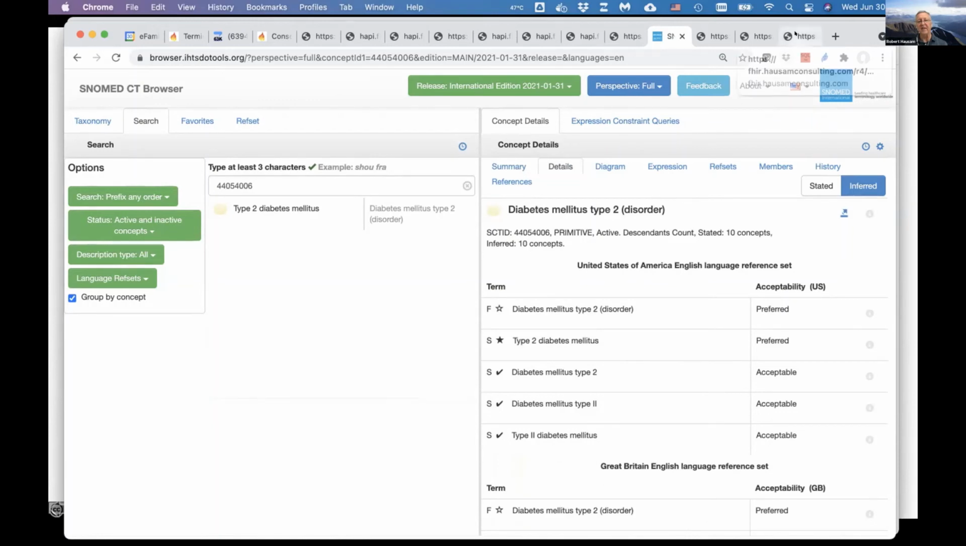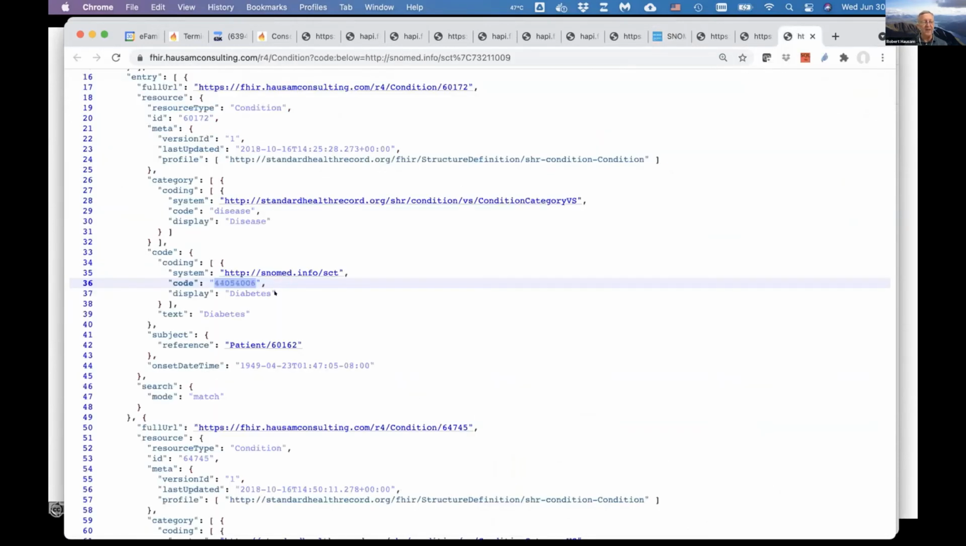And one reason I did that is I wanted to point out that the string you see here for display, since it's part of the coding, the specification actually says that this string is supposed to be one of the strings that SNOMED CT actually defines for this concept. In this case, this violates that because diabetes is not one of those displays. So the server's not going to tell you that's an error, but if you ran it through the validator, it should give you at least a warning message saying this is not a display string that I know about. So just be aware of that.